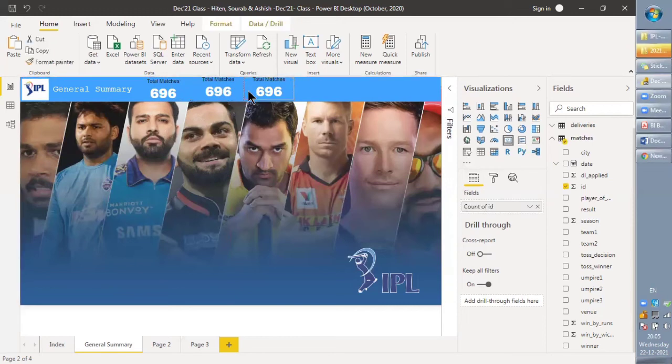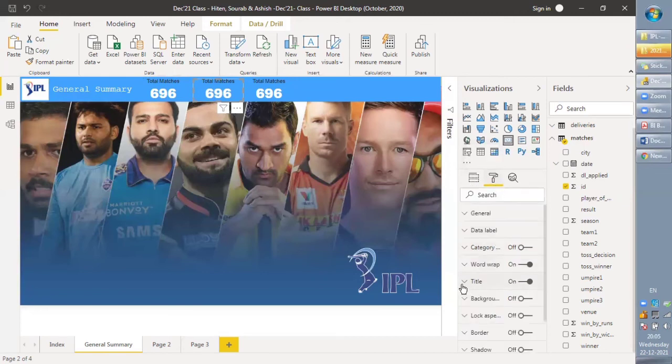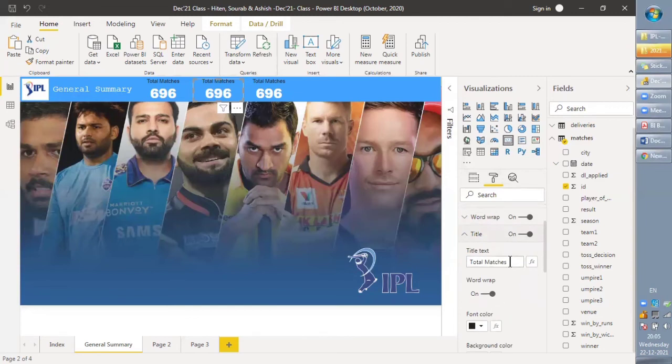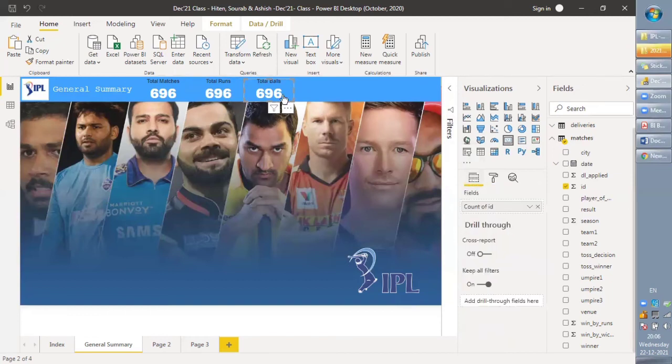It's much up. Let's drag it down. This one also, drag. Let's drag it down. And let's change the name of this, total matches, to total runs. In the title, you can go to total runs. Okay. And for this also, simultaneously let's do total balls. And now let's change the data, how many balls there are.